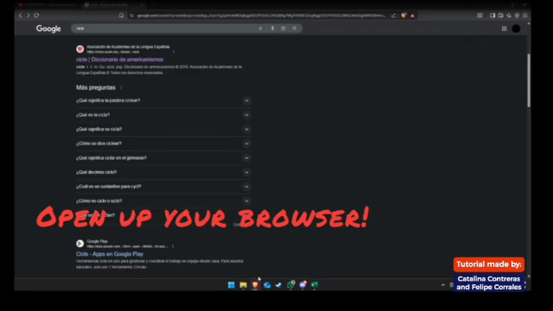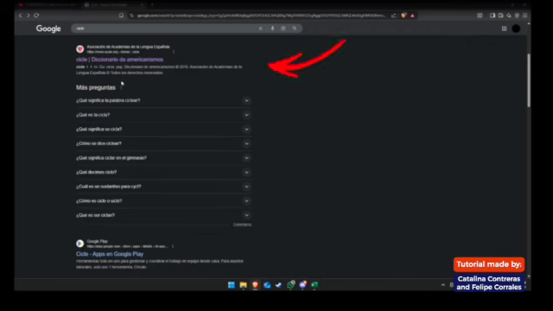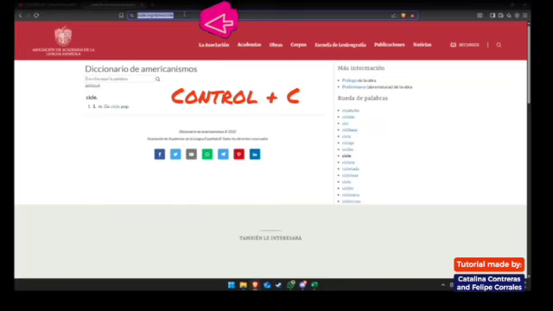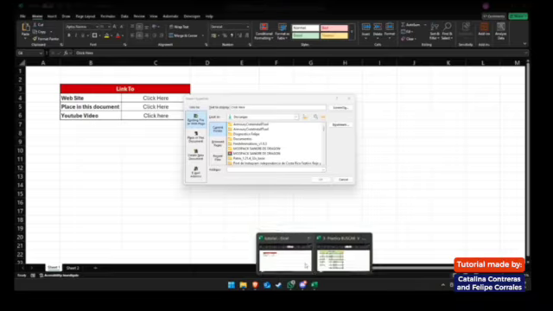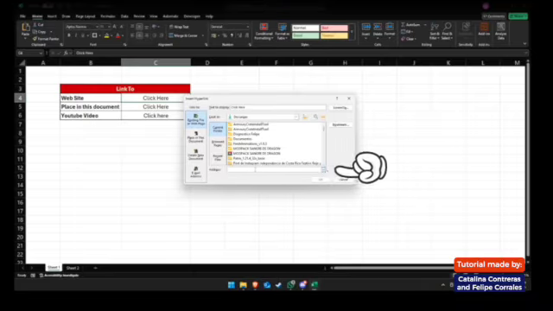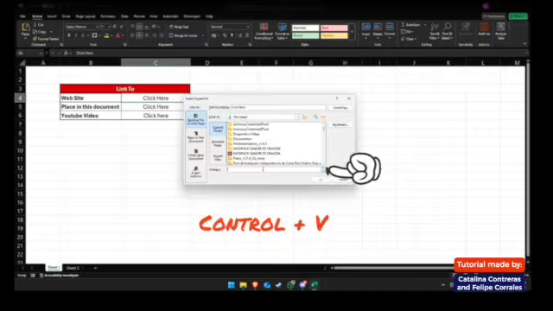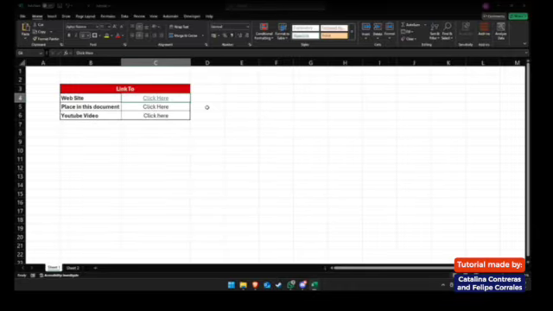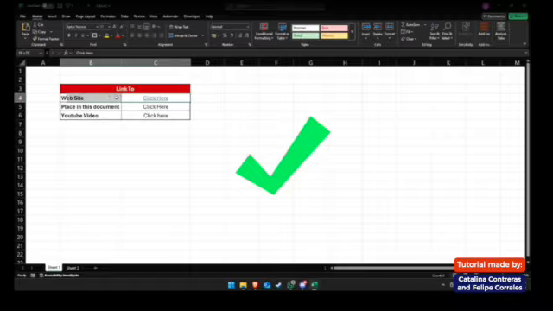We open up our browser and we're gonna click on this website right here. Then we're gonna copy the link with Ctrl C and we're gonna go back to Excel. Then we paste the link here with Ctrl V and we click on OK. And that's how you get an easy access to a website.